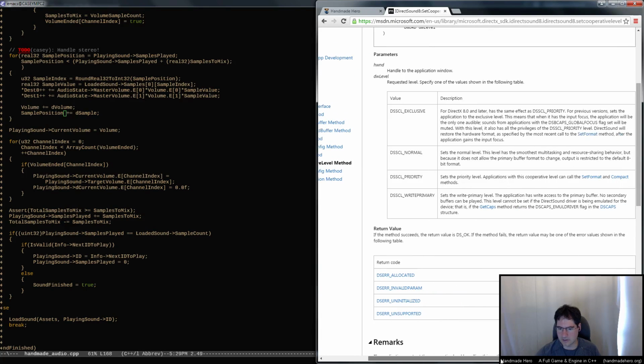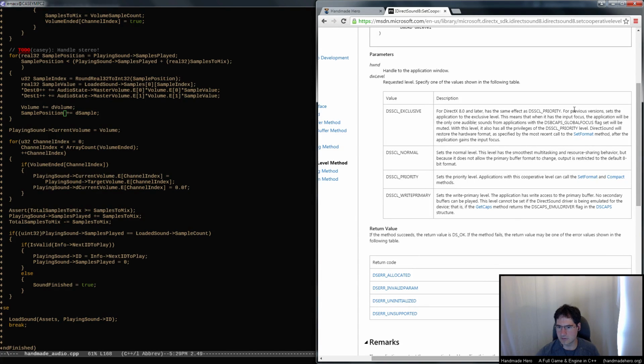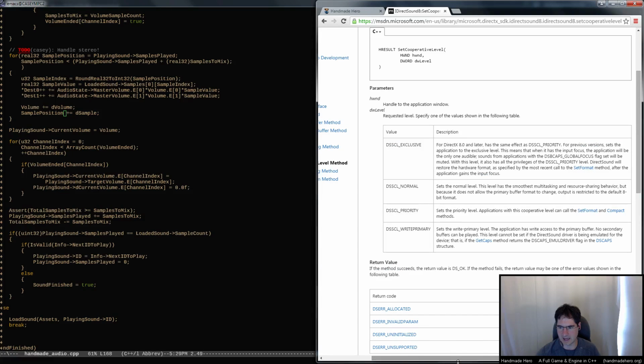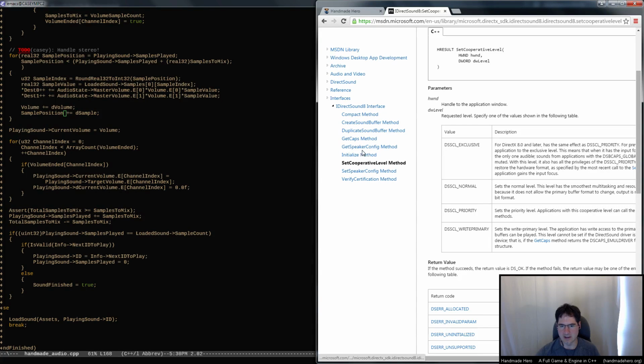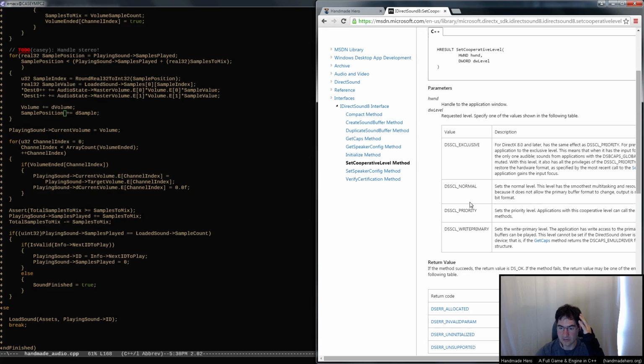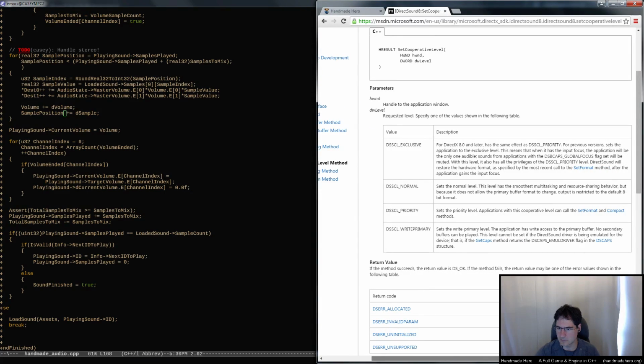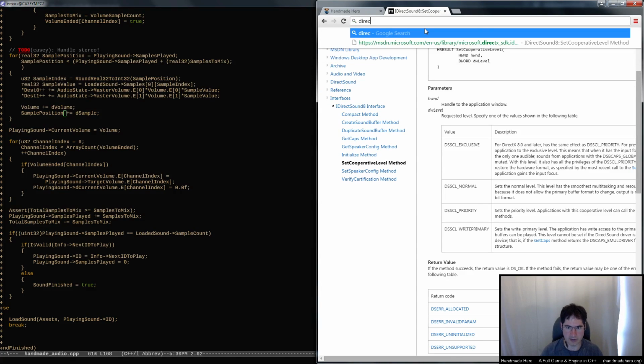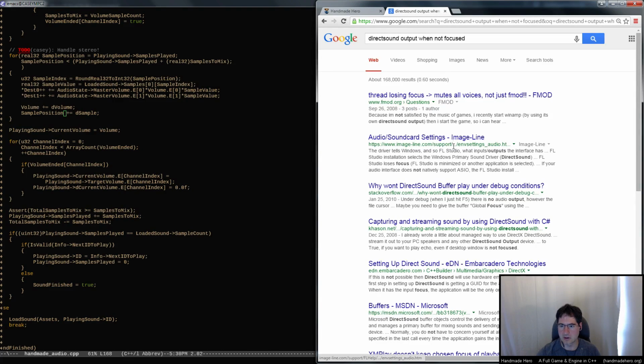Let's see. This is not. This will be muted. Would this level also be? Yeah. So this is not. I wonder what we can say to just have it play a little bit more nicely with what we're doing, because I would like it to not keep forcing our application to not output sound in the case where it wouldn't work. I don't know. Let's see if we can see here. DirectSound output when not focused. Let's see.